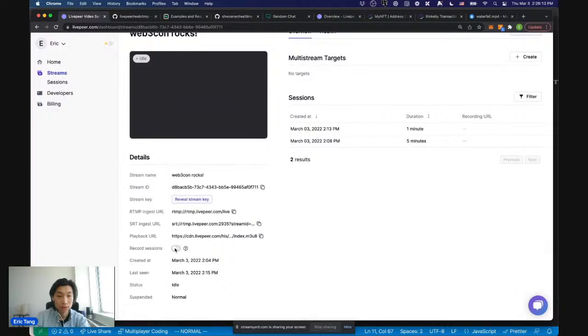You can turn this on, and it means all the following sessions will be recorded, and there will be a recording URL when the sessions are finished. And of course, you can also control this all through the API. So after you record the stream, you can download the stream and then clip it. We'll also be launching a clipping feature in the next few months.